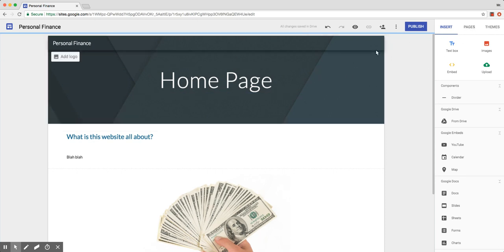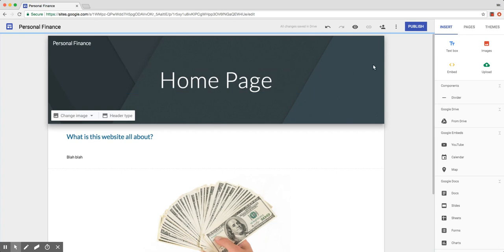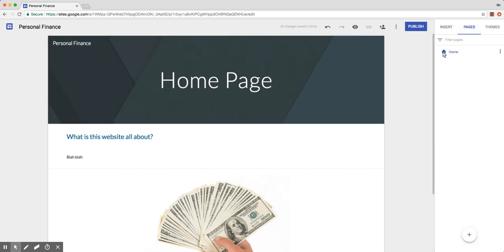So in order to add a new page that people can go to within your website, we go over here to the top right and click Pages. We have right here, it says Homepage. So that's the only part of our website right now.